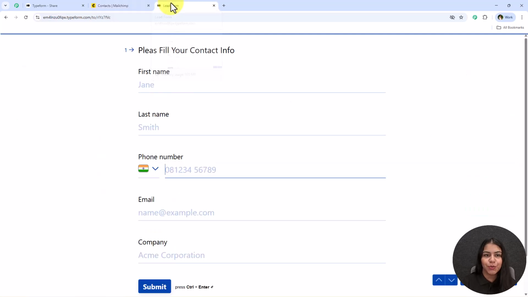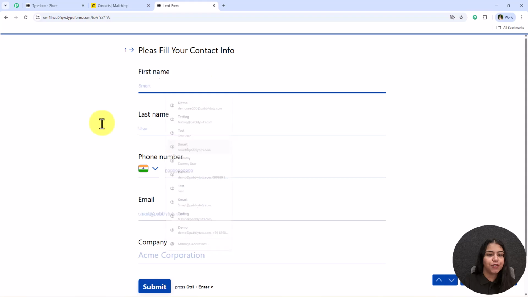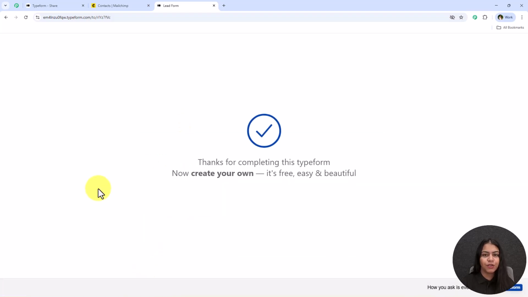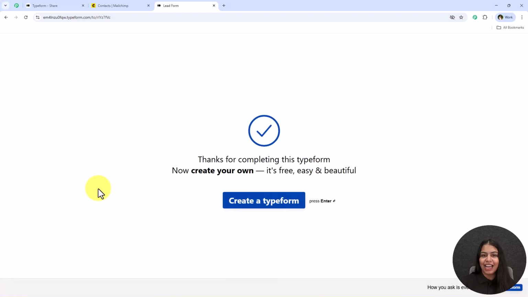Alright, I'm just going to go towards my Typeform and I am going to fill in this form over here. And as you can see that I've successfully entered all of these details, and now I am going to click on this button which says submit. And as you can see that we have successfully submitted this form.